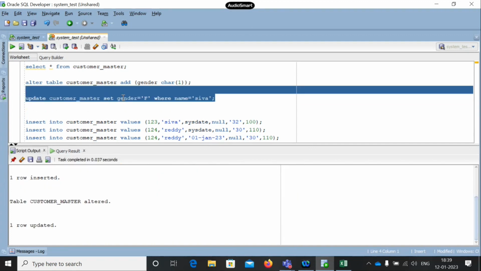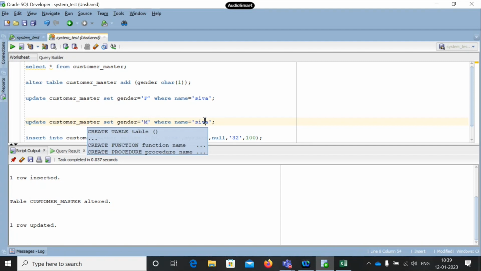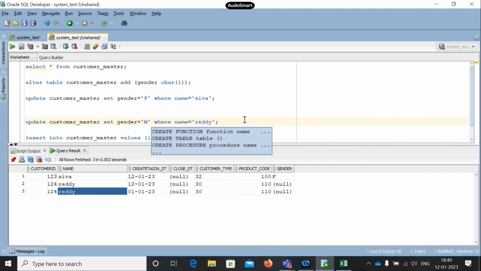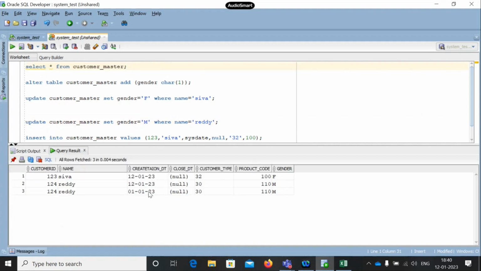Okay, one row is updated. Now I need to update the remaining two values as well. One of the values I need to update as M, and one as F. Sir, can we update two values at a time? You can update two rows at a time if you mention like that, but it will update both rows as M. I don't want to update two values as M. I need to update one row as F and another one as something else.